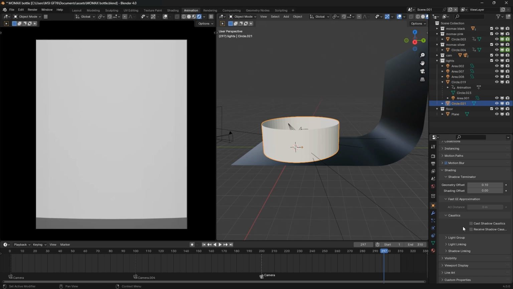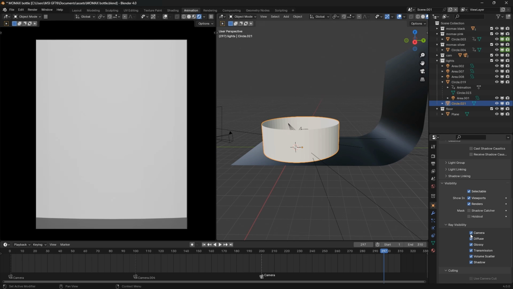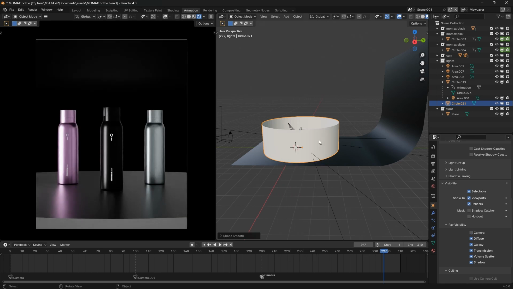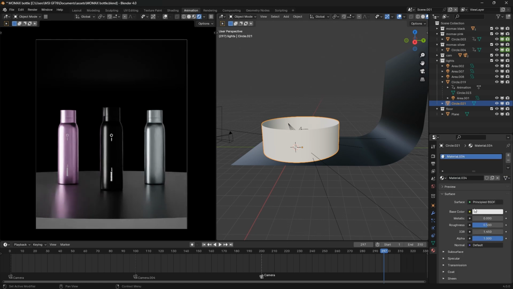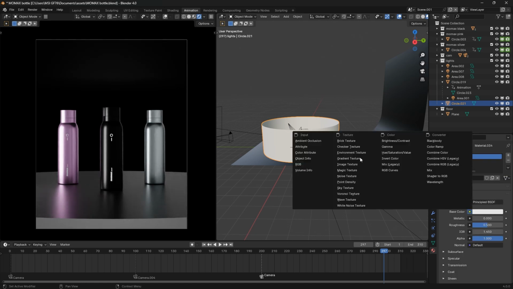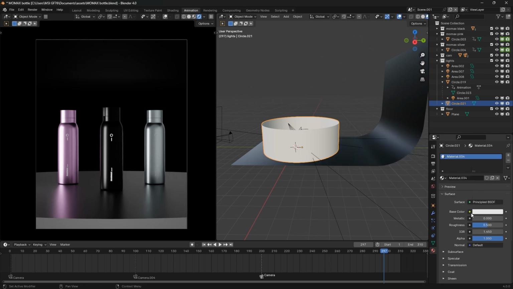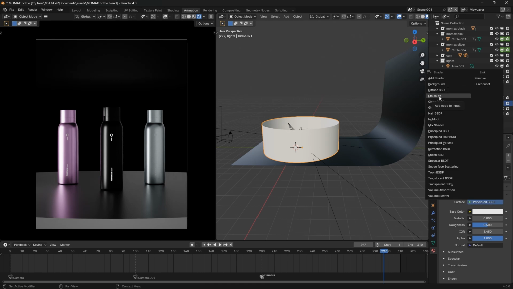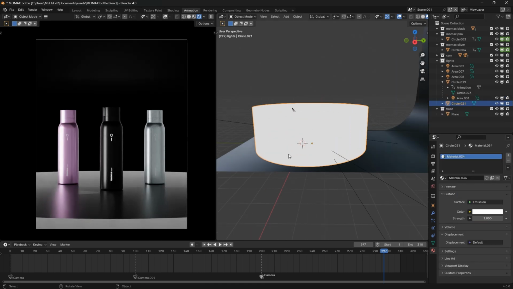On the camera view, it's blocking me. I don't want it to block me. So here on the visibility, I'm going to disable it on the camera. So shade smooth. And then on this, I'm going to make it an emitter. So I come here, on the principal BSDF, I'm going to have it as emitter. Okay.